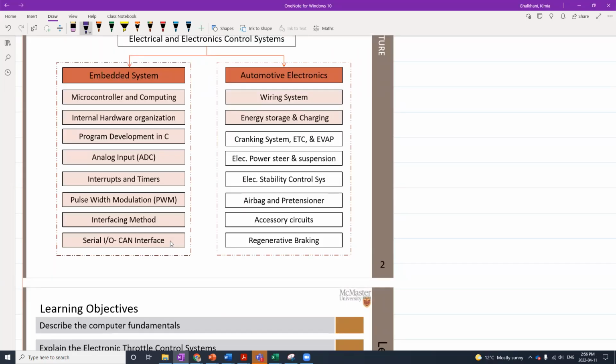So these are the things that I am going to include in today's lecture. I have already finished the cranking system, right? And right now I am talking about the electronic throttle control system, and I will record this one and post it for you by the end of the day. The remaining is not going to be included this semester.